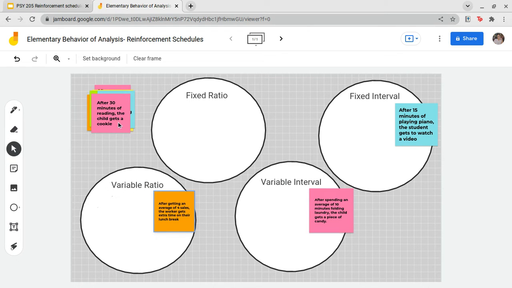Next, we have, after 30 minutes of reading, the child gets a cookie. Here we have an amount of time, so it's going to be interval. And since it says exactly 30 minutes rather than an average of 30 minutes, it's going to be fixed interval.